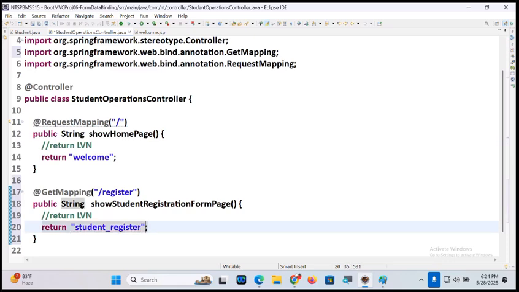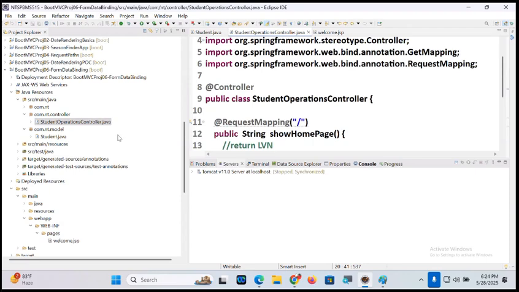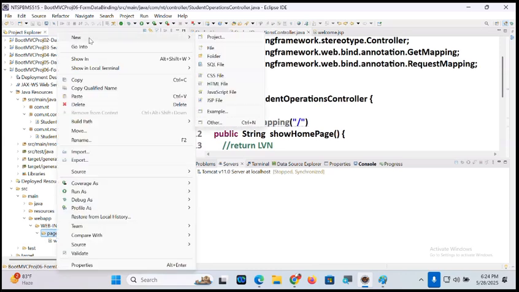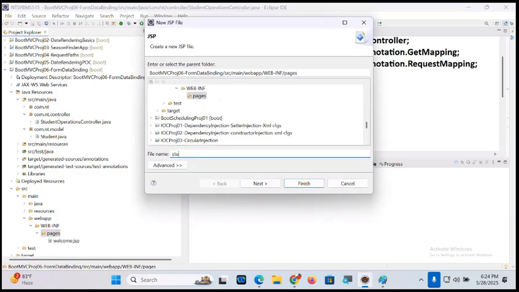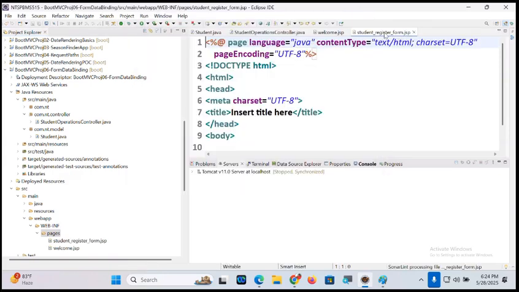student_register_form. Like this, we are taking the names. student_register_form. Yeah, it returns this logical view name to whom, guys? The DispatcherServlet and view resolver. It looks to display the form page whose name is student_register_form.jsp. Say next, say finish.